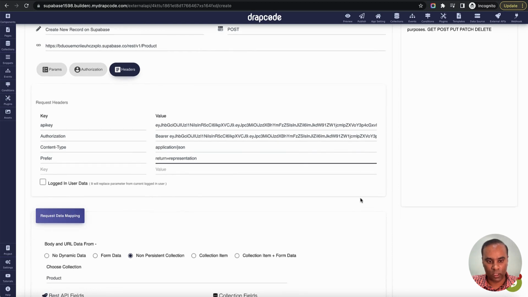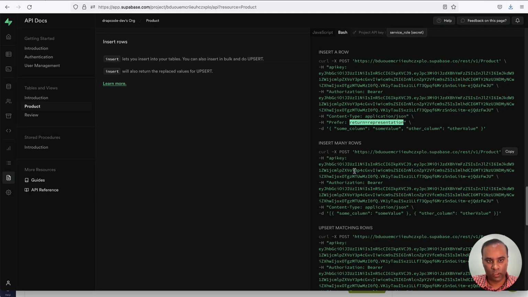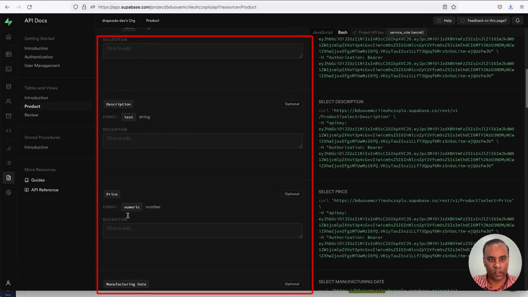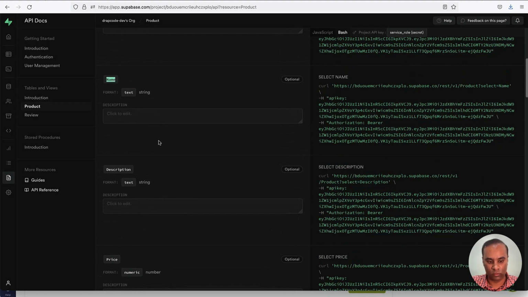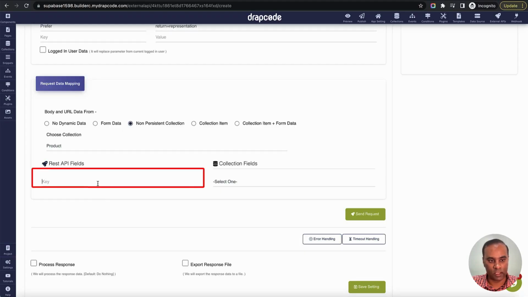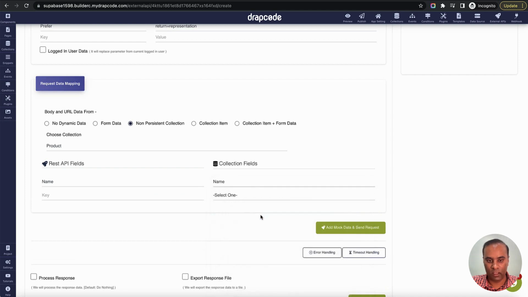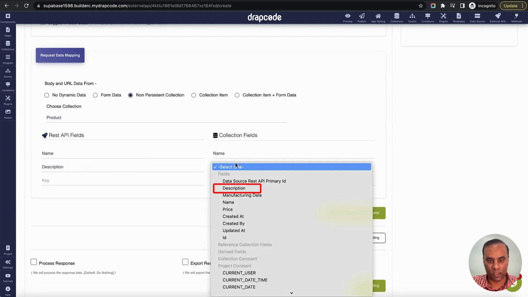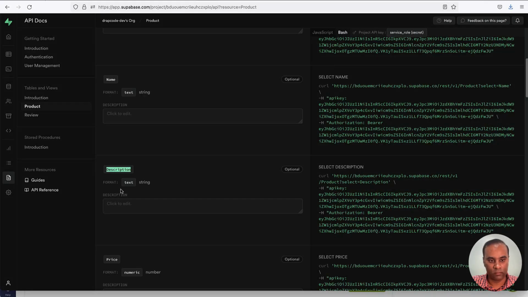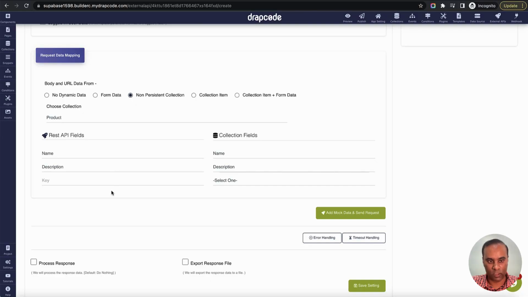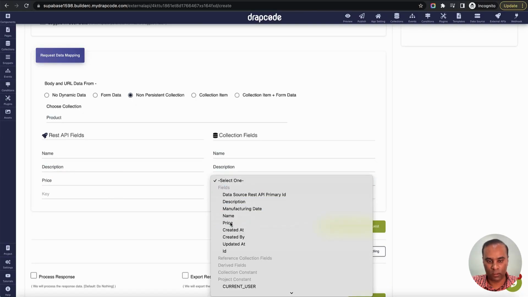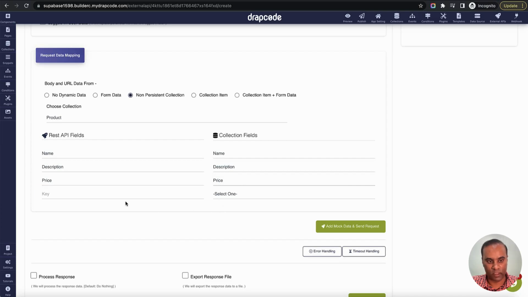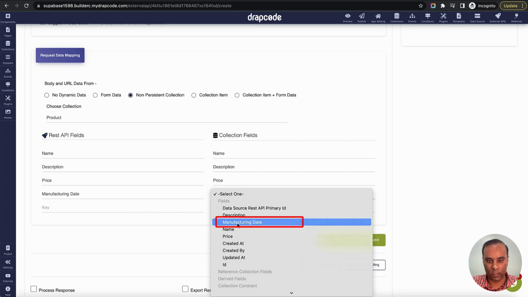Okay. Now binding. If you see, my table has these fields: name, description, price, and manufacturing date. So we need these exact names. We want to send the data with these particular names. So I'll say name, which is the name of my product collection, coming from the form. Second is description, which is coming from the description field. Then the price, which is coming from the price field in the collection form. And then the manufacturing date, which is coming from the manufacturing date field of the collection form.